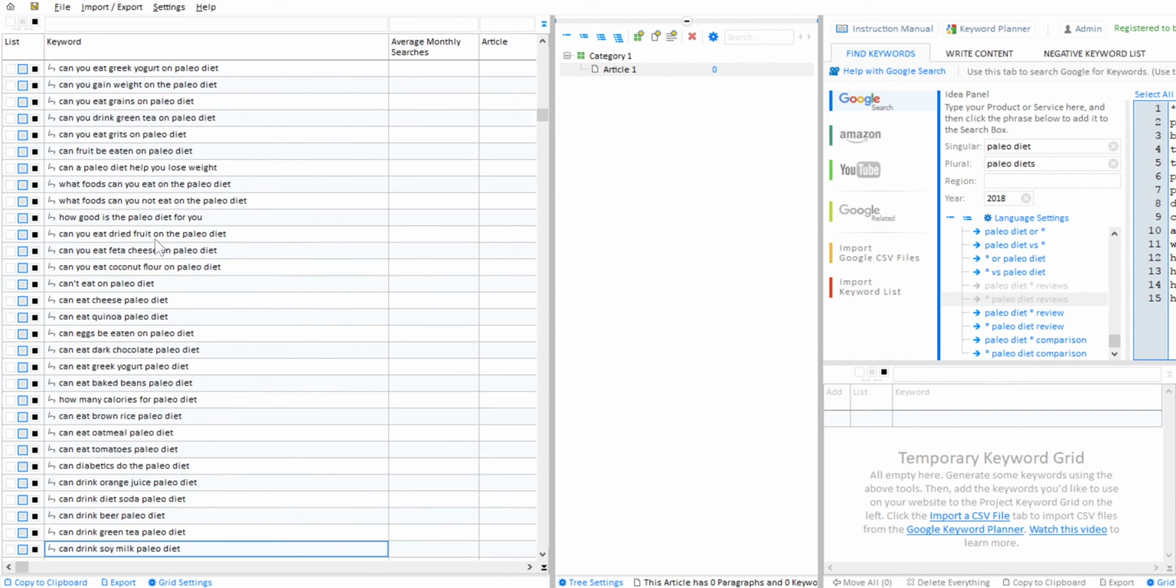There's a whole list of things. So when you're on the paleo diet, what can you eat? Can you eat feta cheese? Can you eat coconut flour? I mean, there's hundreds and hundreds of very, very long tail keywords that you could easily write mini articles about. There's also what you can eat, what you can't eat, cheese, quinoa, eggs, dark chocolate.